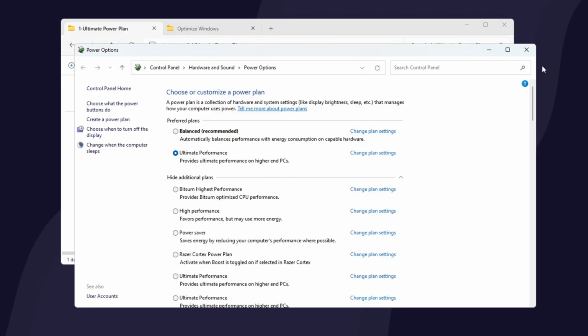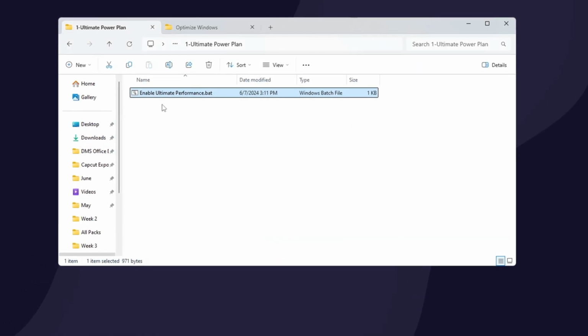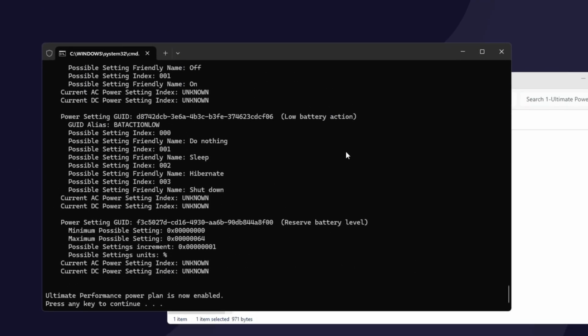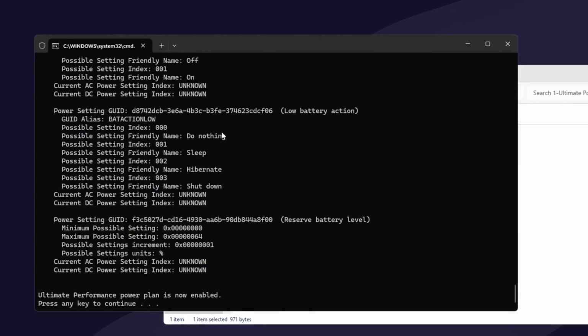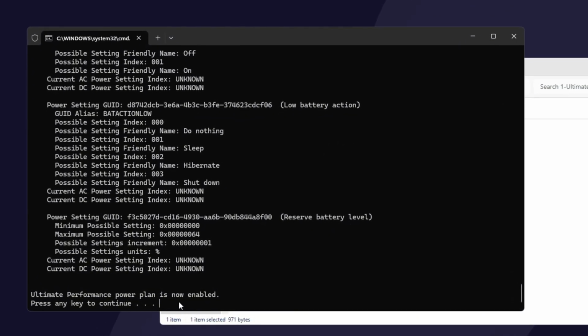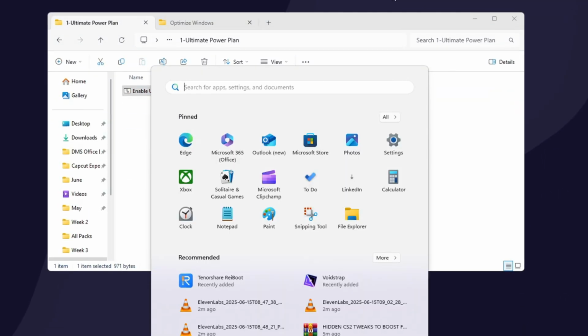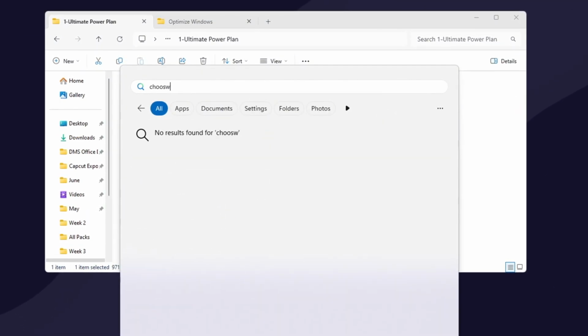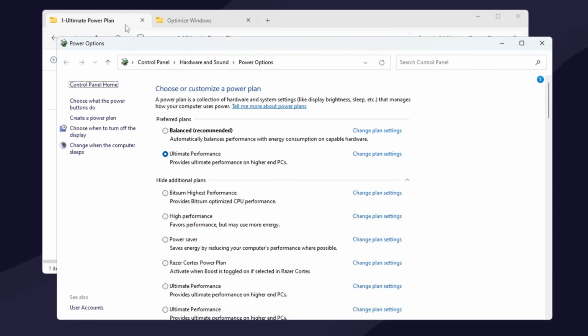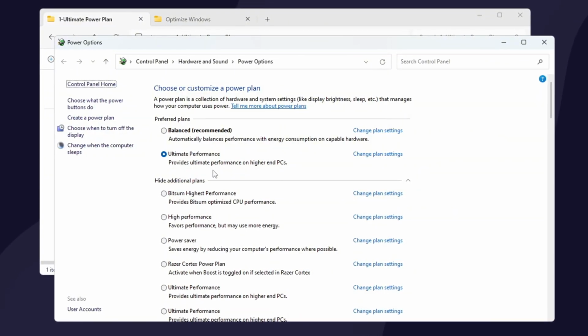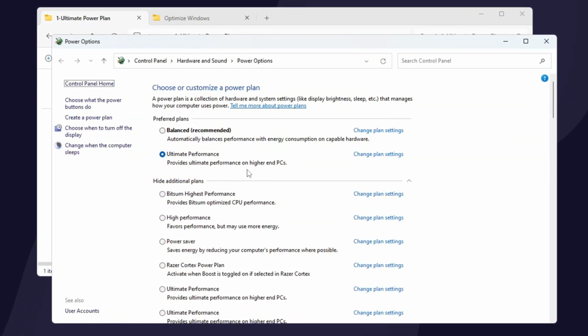To do this, go to the FPS Boost Pack you downloaded and run the file called Ultimate Performance Command as an administrator. Once it runs, you will see a message saying that the Ultimate Performance mode is now available. Go back to the Power Plan settings and select Ultimate Performance from the list. This setting keeps your CPU running at full speed, which gives you smoother gameplay and better FPS in Fortnite.